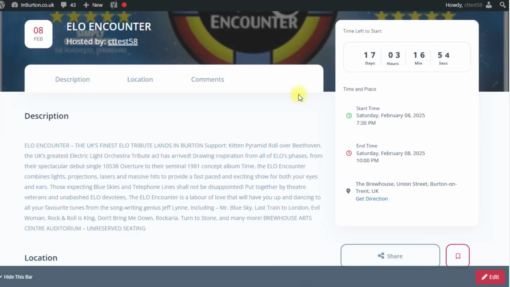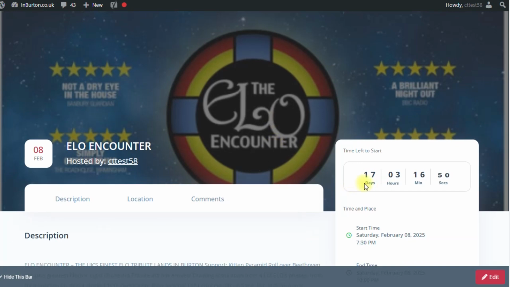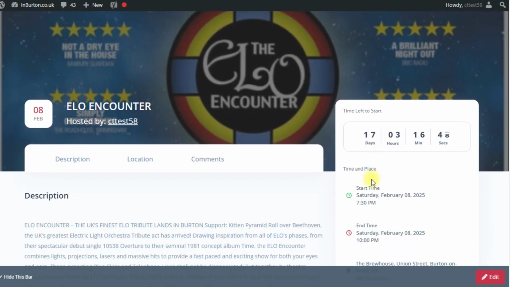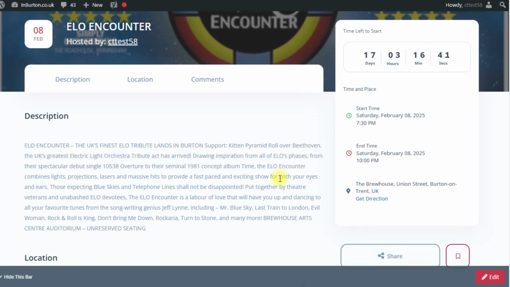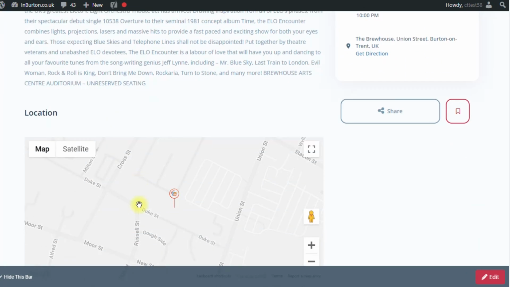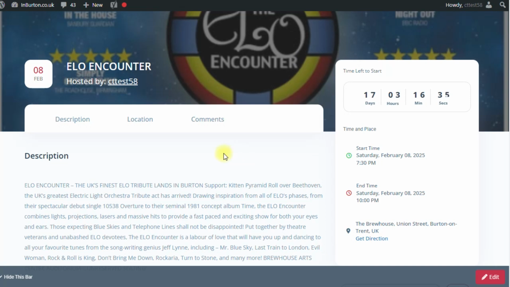It brings you straight in to show you that event. So as you can see, it's got our image at the top, it shows us how many days there are until that event, it's got the start time, the end time, it's got the Brewhouse there, so the details of where the event is, all of the description, it's even got a map with the location signposted there. So all the details appear on there, and that is everything done to add an event.